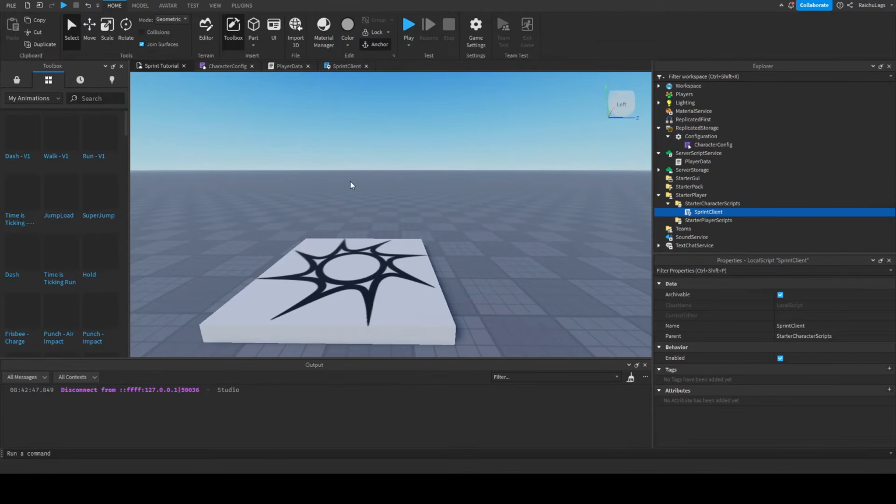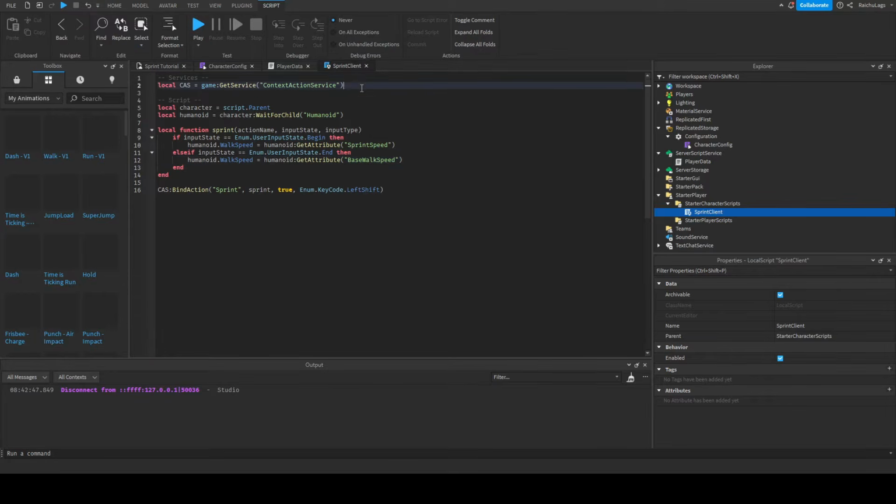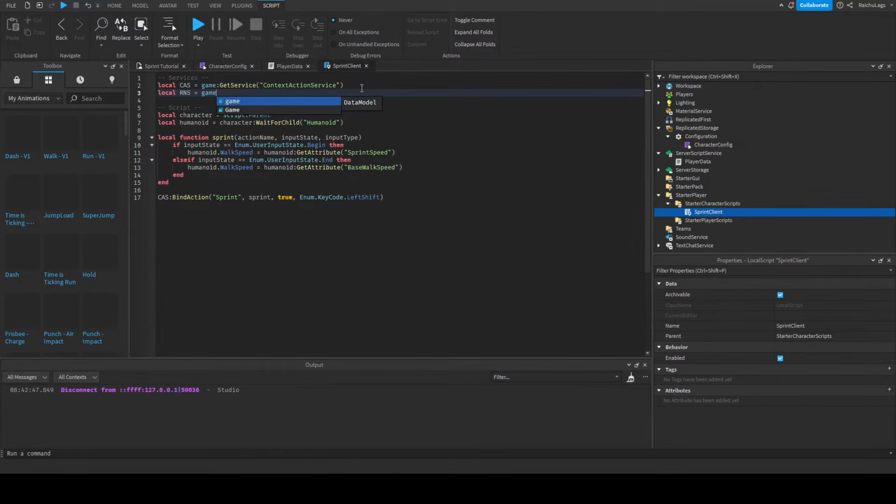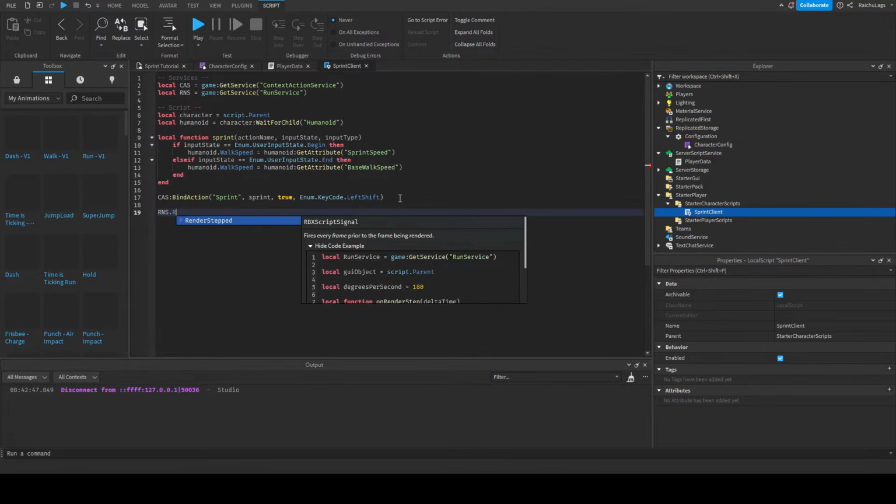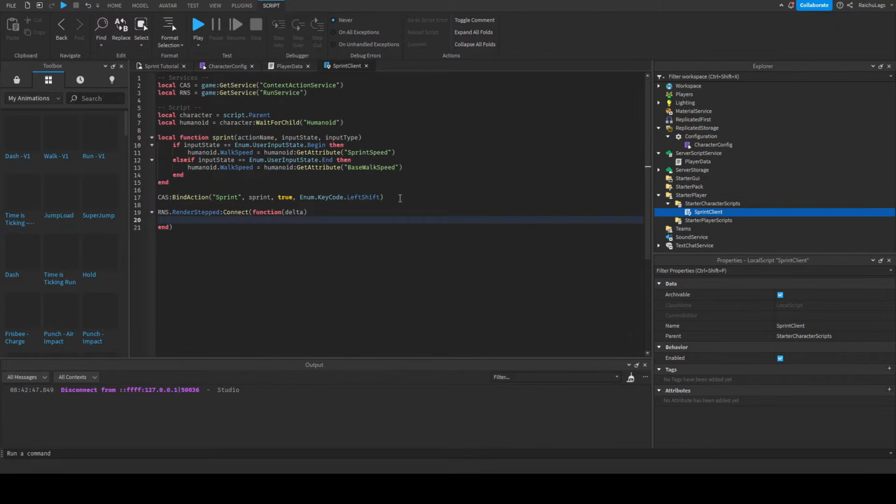In order to set up the stamina, we'll need access to the run service. So what this render stepped event does is it runs every frame prior to the one that you're seeing, which makes it perfect to constantly change our player's stamina. Okay, so to make this work, what I'm going to do is I'm going to get rid of these two lines of code right here, and we're instead going to change this to use Boolean values.